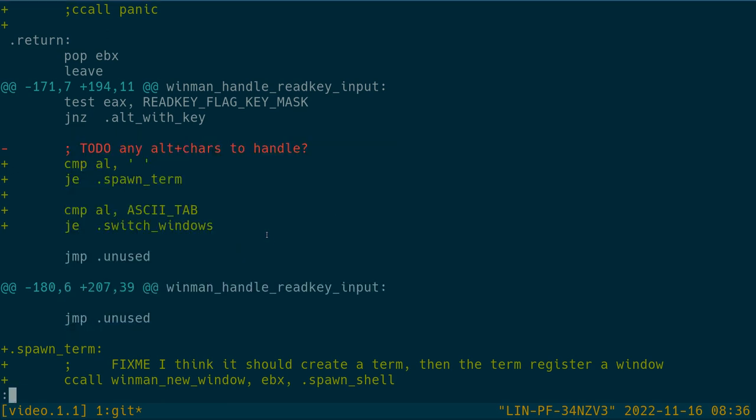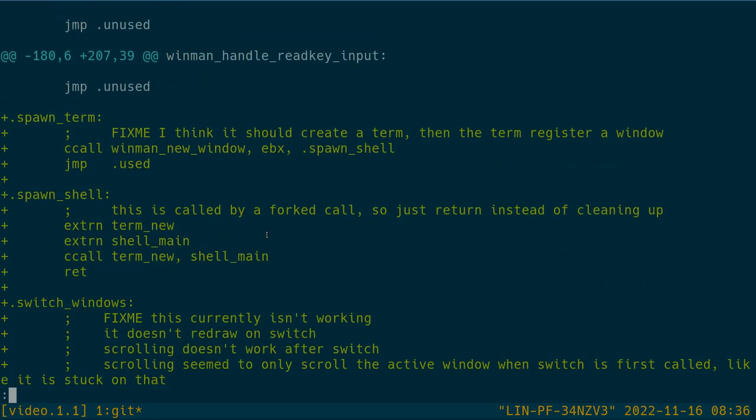So that's kind of what floating does, I guess. A small sidetrack. So when we spawn a shell, this will probably get changed. So I've put a fix me here. At the moment I'm kind of creating a window and then spawning a shell inside the window.